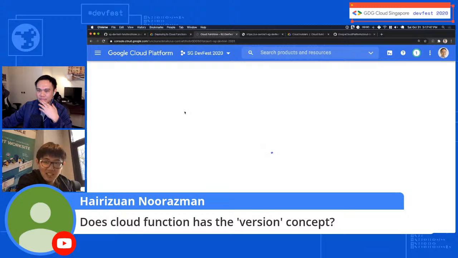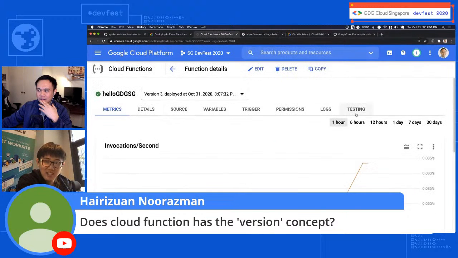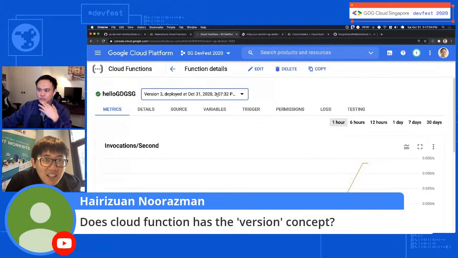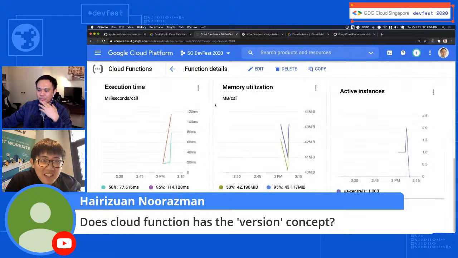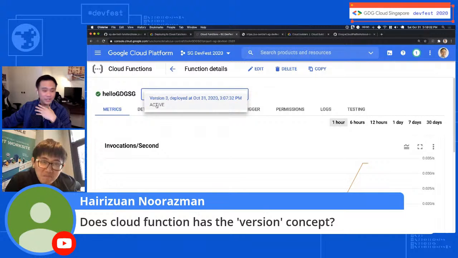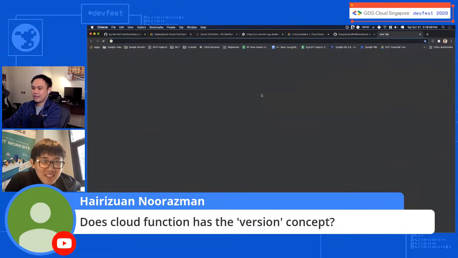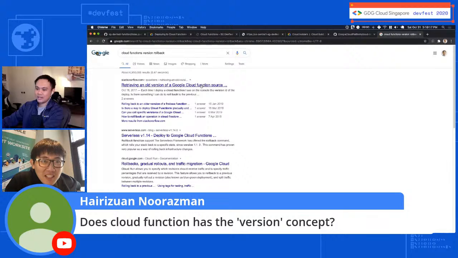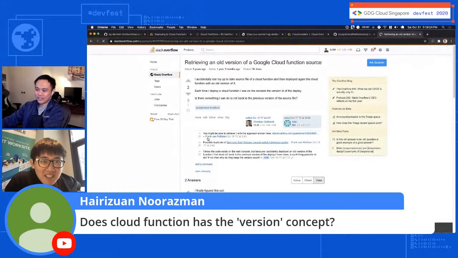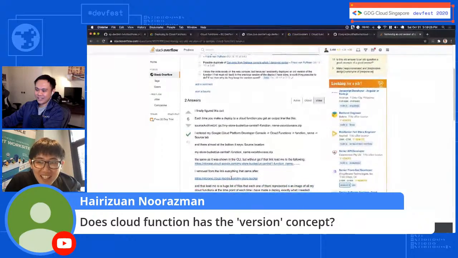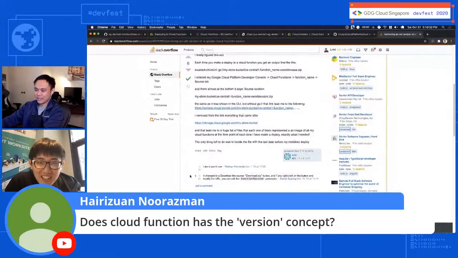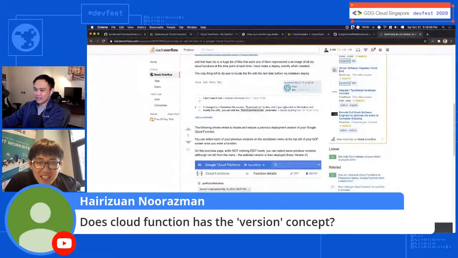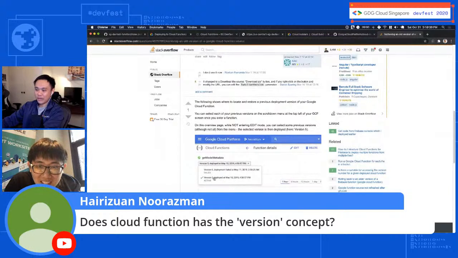Let's see. No, it doesn't. Here, it has a version 3 deployed, right? But I don't know of a way of. Maybe it looks like there's a version system because it's version 3, but is there a rollback mechanism? I haven't tried it. Cloud Functions version rollback. I don't know. It looks like there's not. We're already in Stack Overflow now. Yeah, it doesn't seem to be built in. So I would say 90%. Well, there's this thing. So I'm back to I don't know.